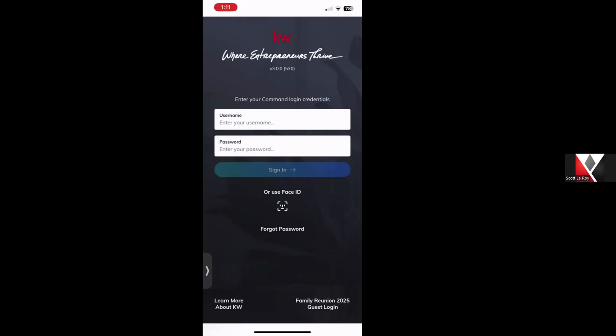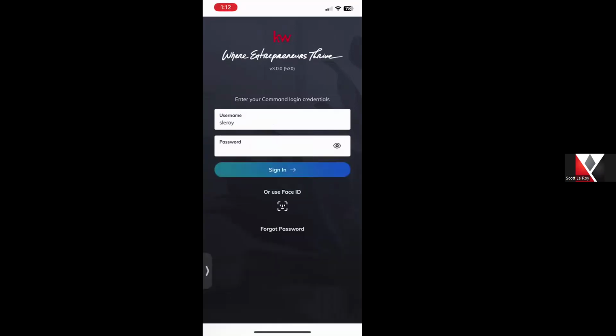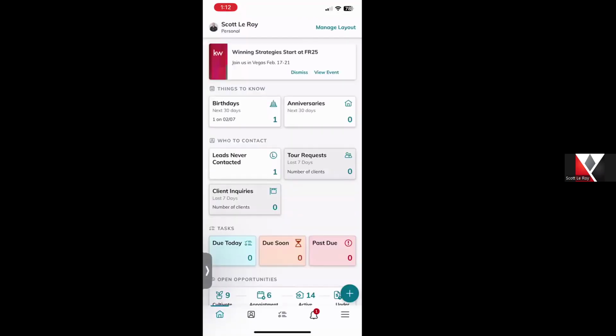If somebody is going to family reunion and is not currently a KW agent, they can also download this Command mobile app now and access all the family reunion goodies. Okay. So now let's go ahead and log into our Command mobile app from here. You would simply enter your username and your password into those fields. Not sure about an Android, but I do know the iPhone will let you also do Face ID for your Command mobile app as well. We'll go ahead and log in. There it goes. A little slow today.